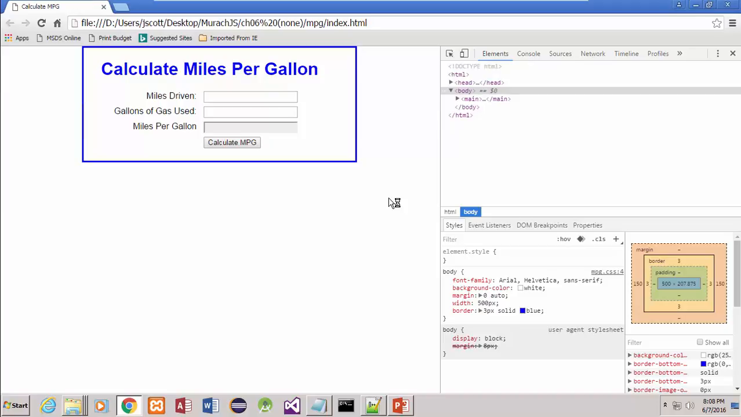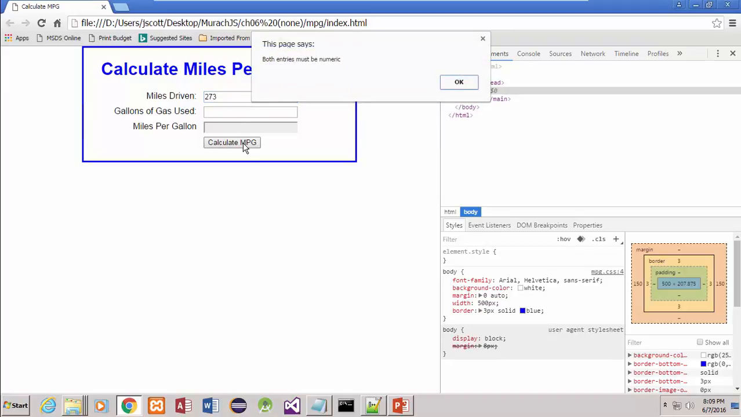Well, if we run this, and I'm going to put in here just what they put in the book, 273, and then I'm going to click Calculate MPG. All right, both entries must be numeric. Well, you can see that.